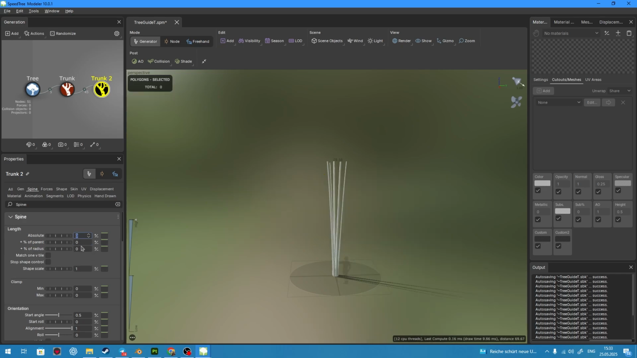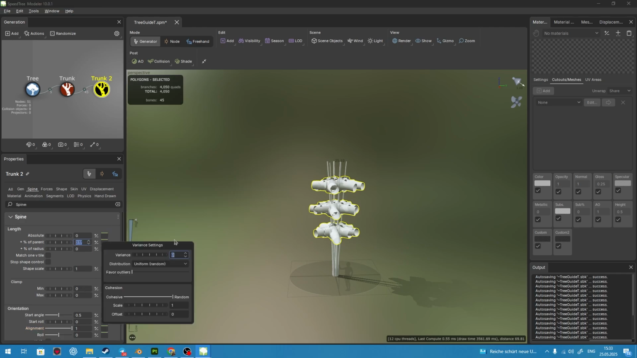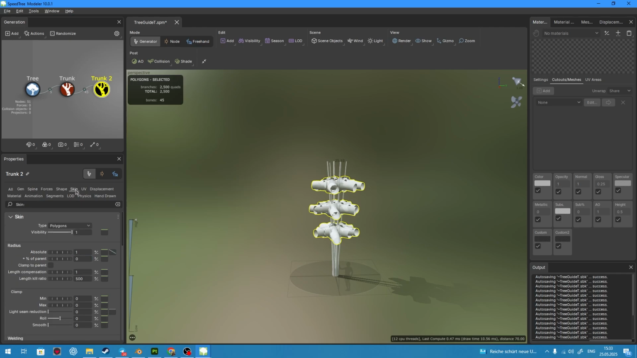Then change percent of parent to value around 0.17. In variance settings you need to set variance to 0.05, so branches become more randomized. Now we go to skin settings. Here, absolute parameter should also be 0. And percent of parent should be around 0.25. That's what we need.